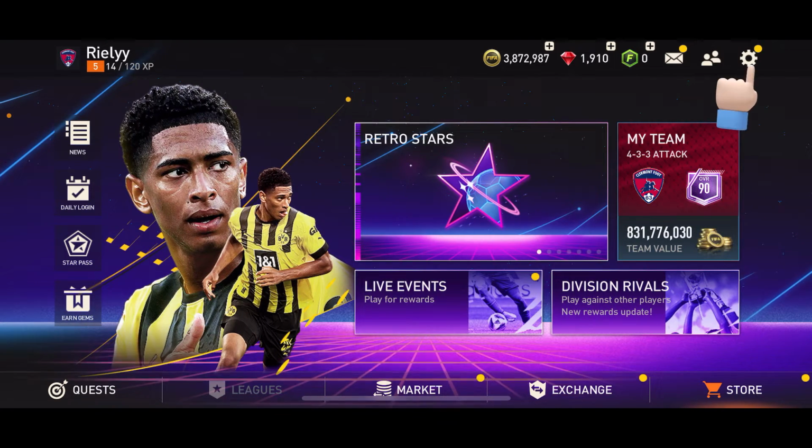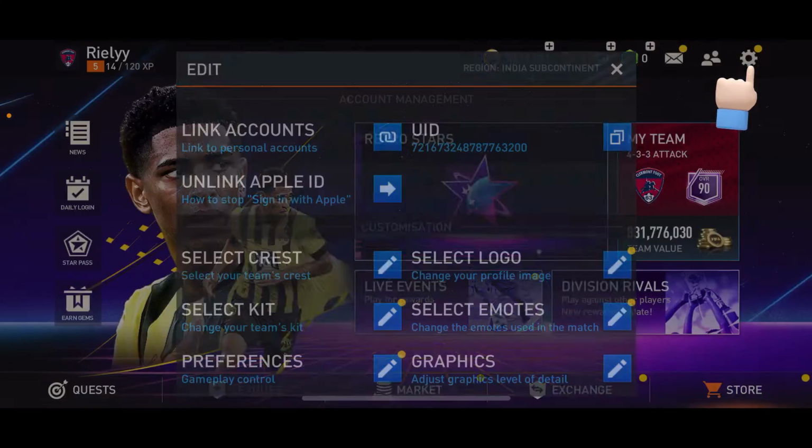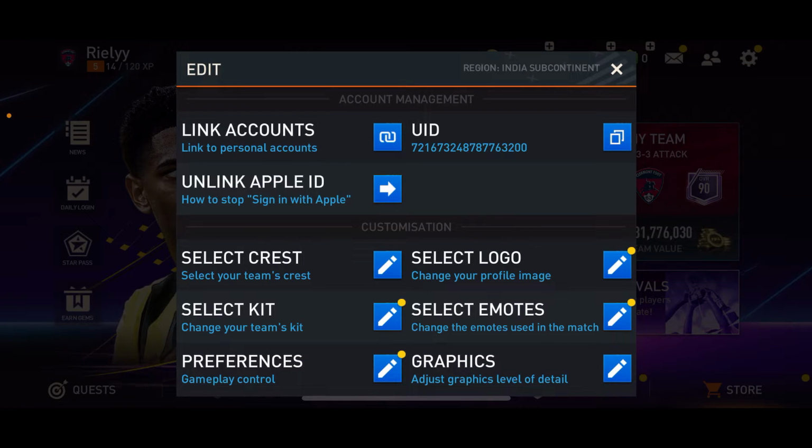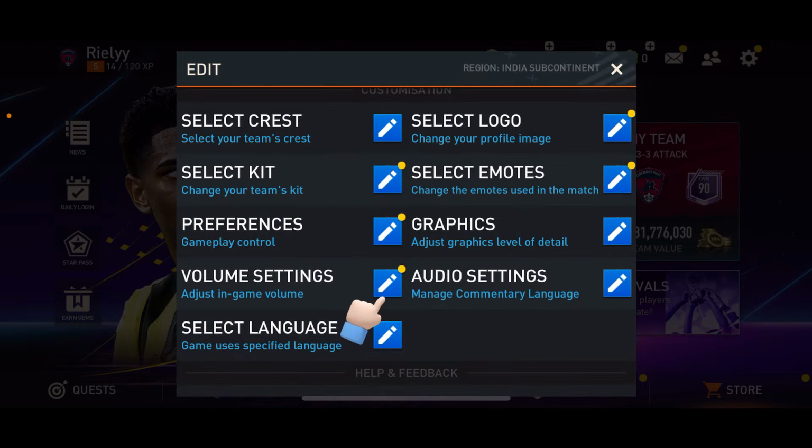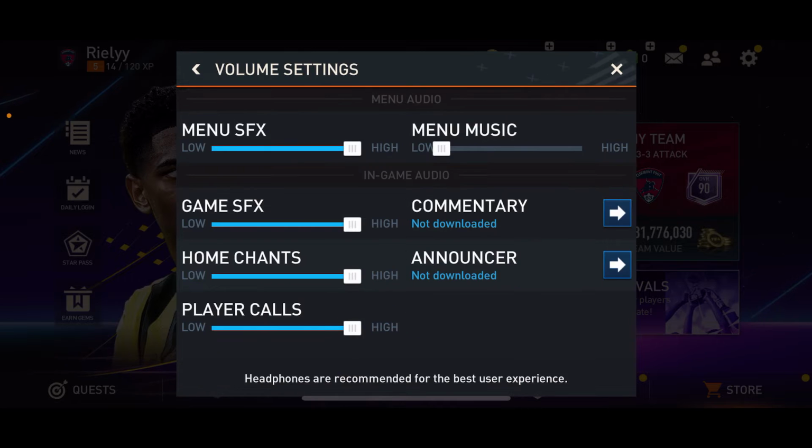Simply go ahead and tap on the gear icon at the top right hand corner from the main homepage. After you're inside the game, tap on the volume settings option. Ensure that the menu music is enabled. Simply go ahead and drag the slider and adjust the music according to your preference.